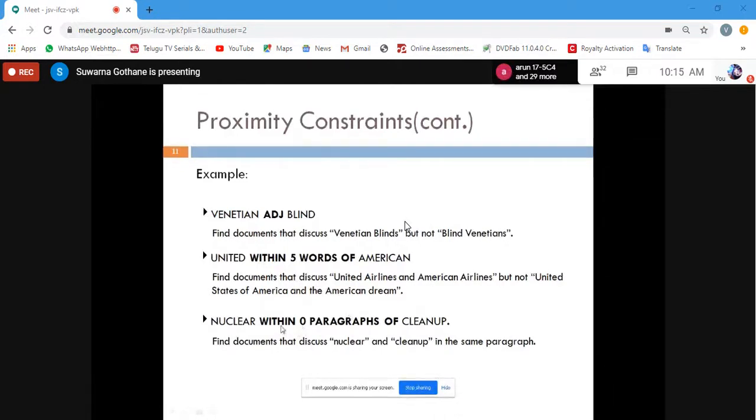Then, nuclear within 0 paragraphs of cleanup. Here it is talking about 0. 0 means within the same paragraph. Okay, 0 is considered as within the same paragraph. So both these words, nuclear and cleanup, should appear in the same paragraph. So it will find a document that discusses nuclear and cleanup in the same paragraph.